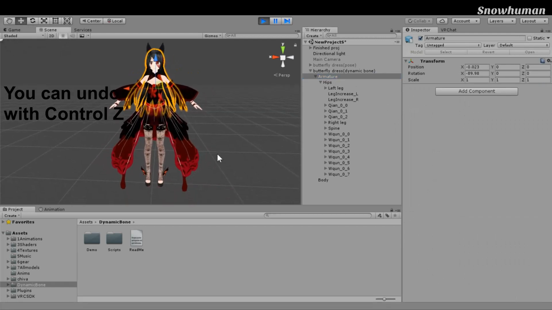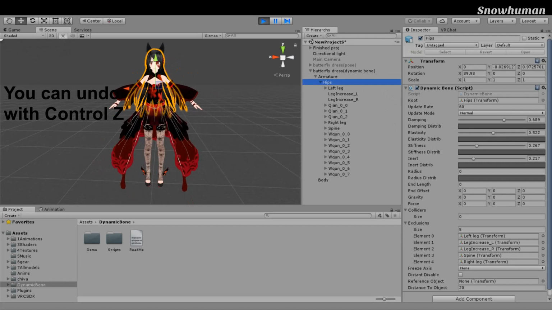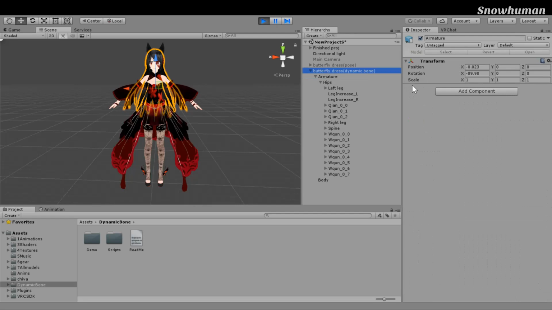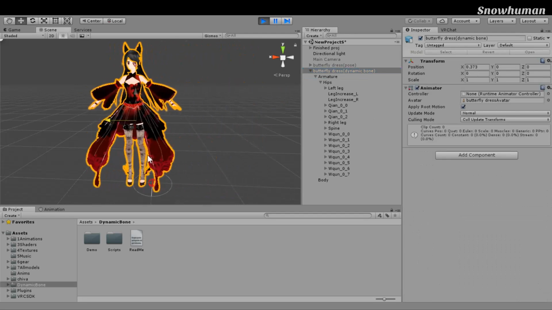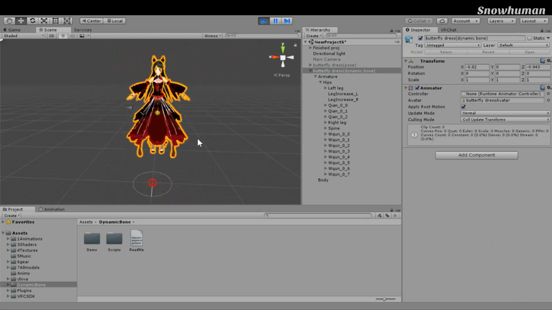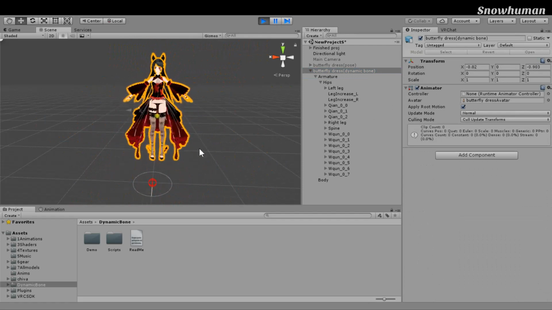But I want it to be more flowy, so I adjust inert, stiffness, less elastic, more damping. So right now it'll move like this.